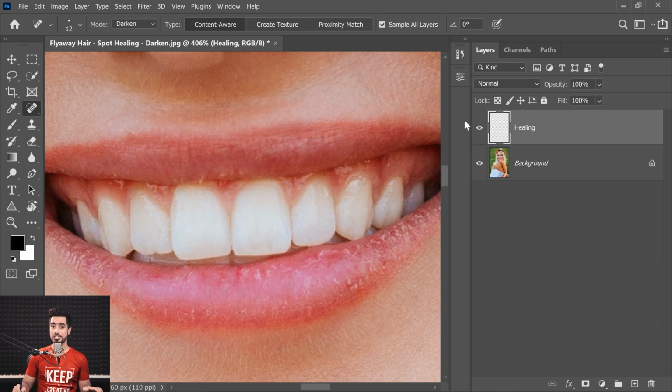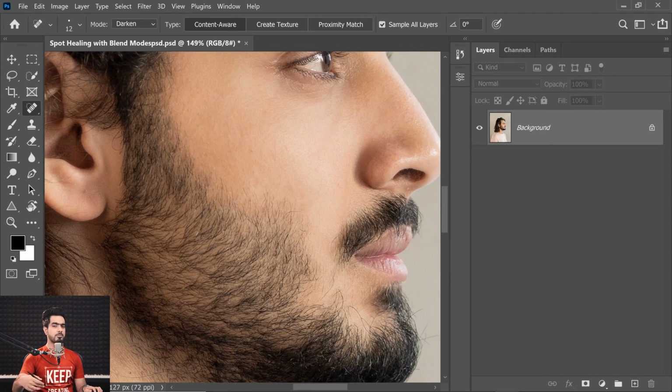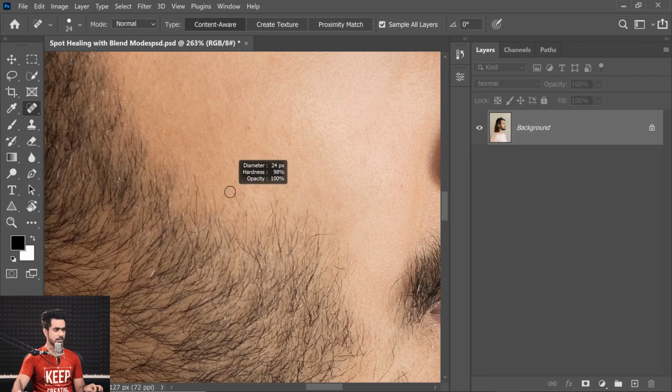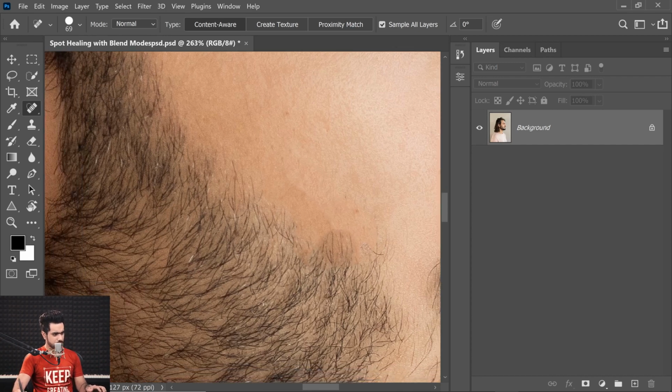Now let me show you an application of the lighten blend mode. So here we have a man with a beard, right? And let's say you want to shape the beard in a certain way. If you choose the normal blend mode and try to do it, it'll also sample beard hair from surrounding areas and just place it there. So if I just simply paint over right here, see what happens. It can sample beard hair from here and place it there.